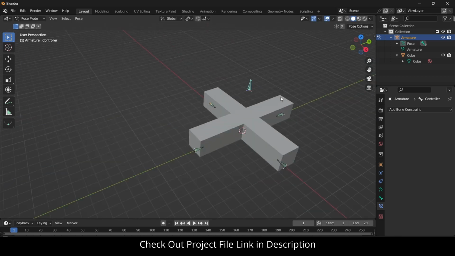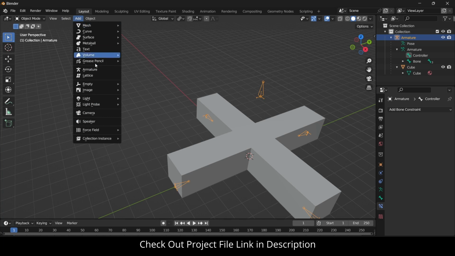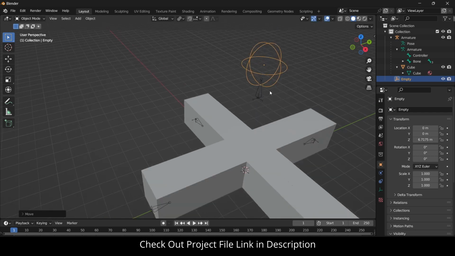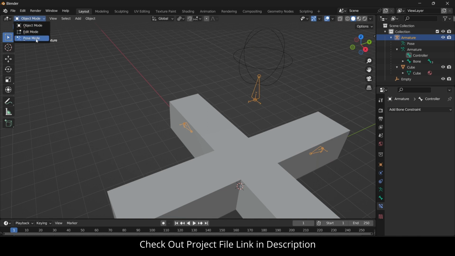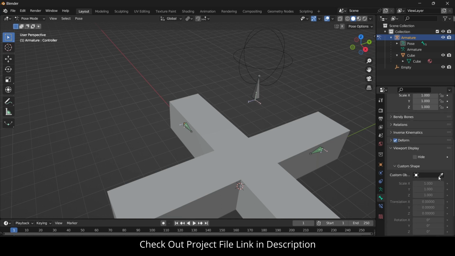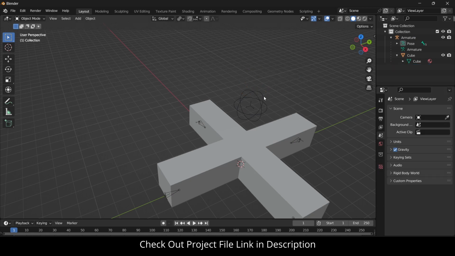Now everything looks good. Let's change the controller shape a little bit. Let's add an empty here, so click on add and empty, like my life. So G, Z, select this, go to pose mode. If I select this bone, go here, viewport display, custom object. I will select this empty. Okay, and now I can delete this.